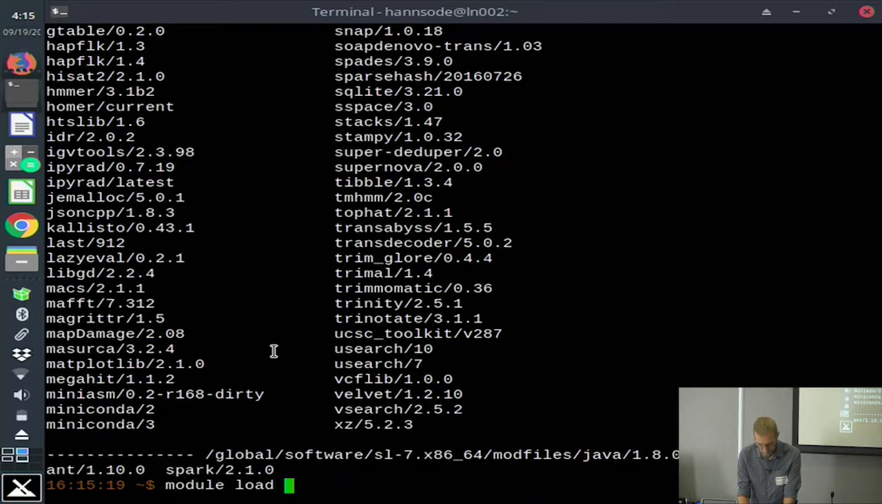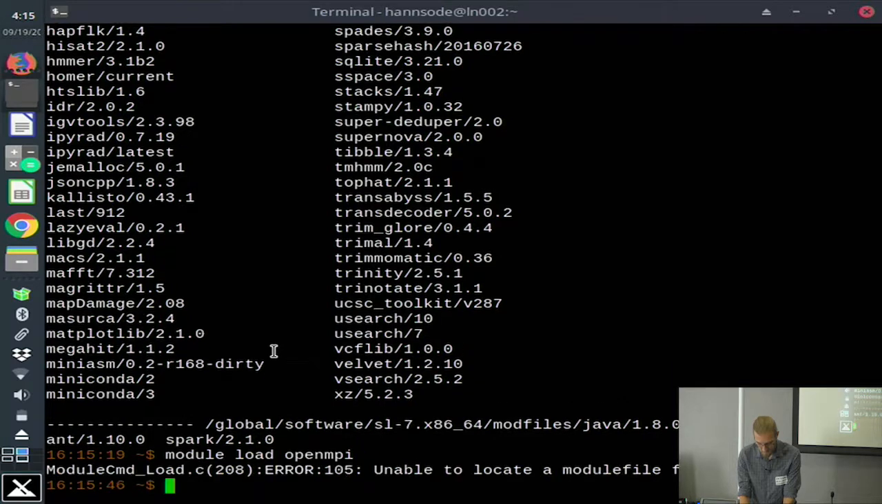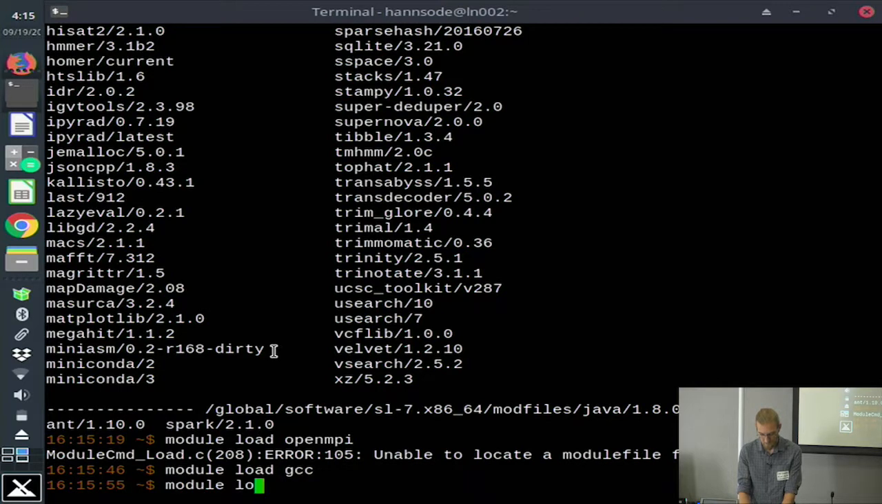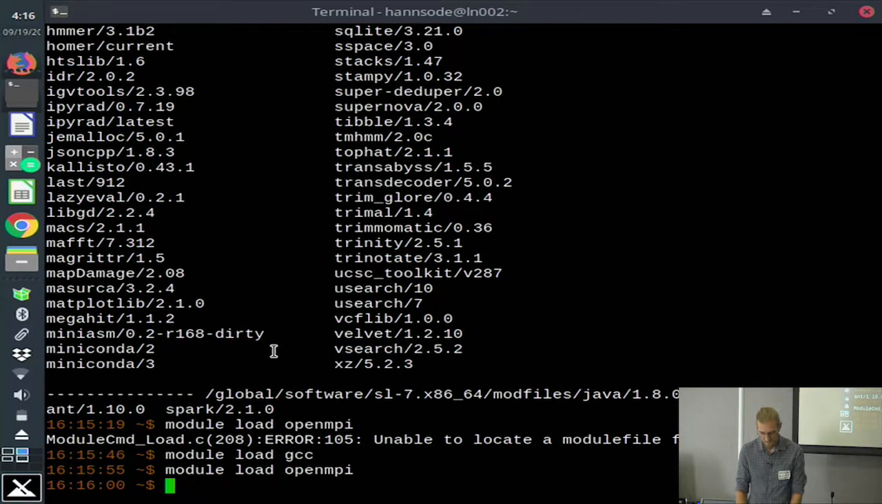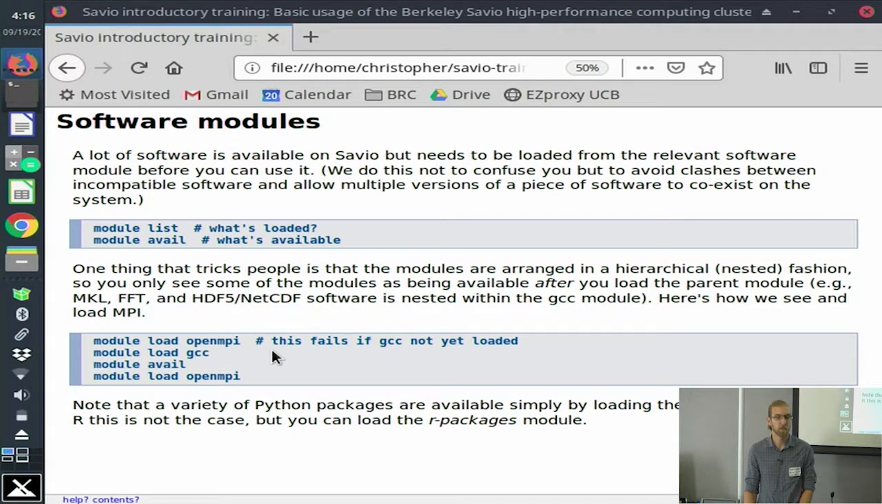So this OpenMPI should fail. So you go, oh no, there's not OpenMPI. But if I load the GCC first, that worked. That also prevents you from loading a version of the software that was built with a different version than you have loaded of some prerequisite. So it enforces that the dependencies are compatible with each other to some extent.